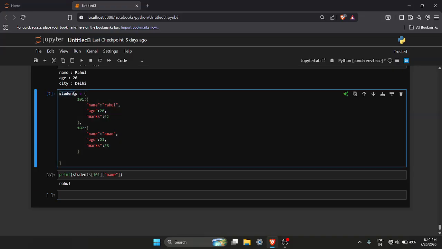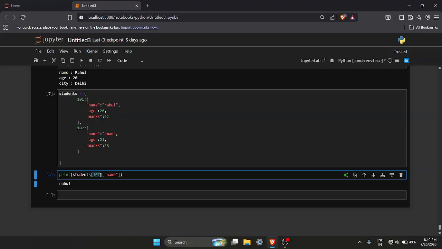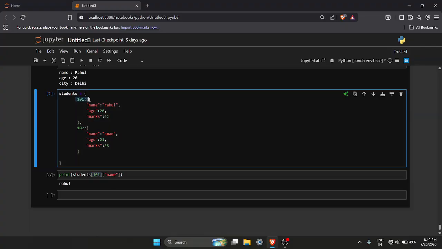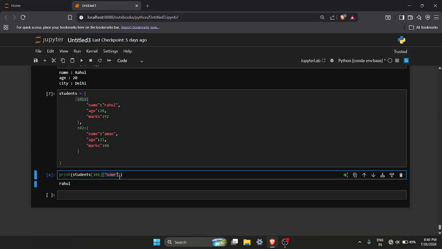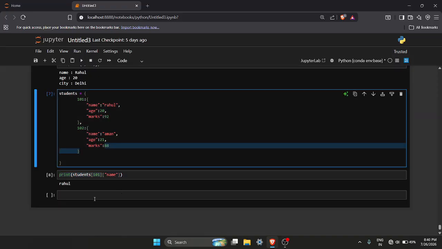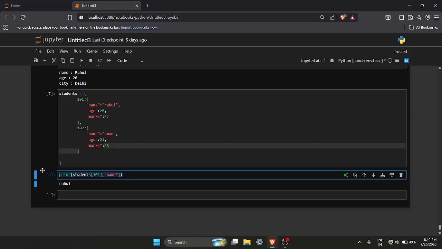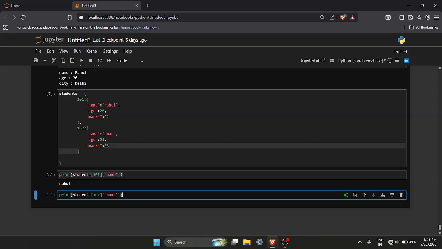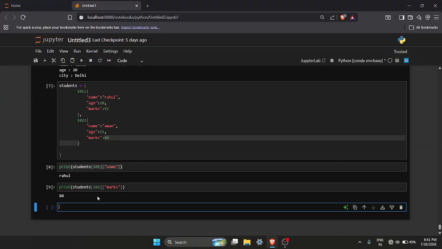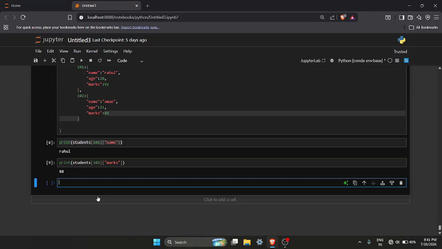Firstly, we go into the outer dictionary. In the outer dictionary, we go into the key 101. And in key 101, fetch me the value having key name, which is Rahul. Similarly, if I want to fetch this 88 marks of Aman, I will write print students, the key which is 102, and then marks. That gives me 88.